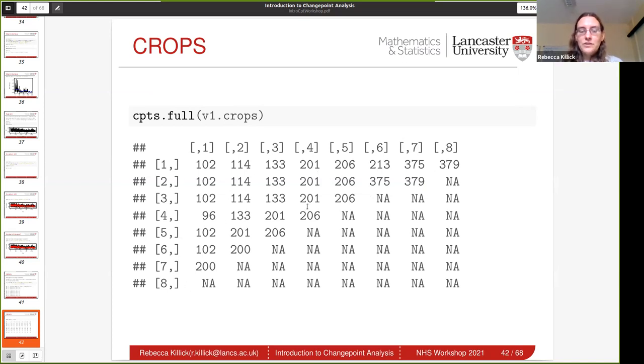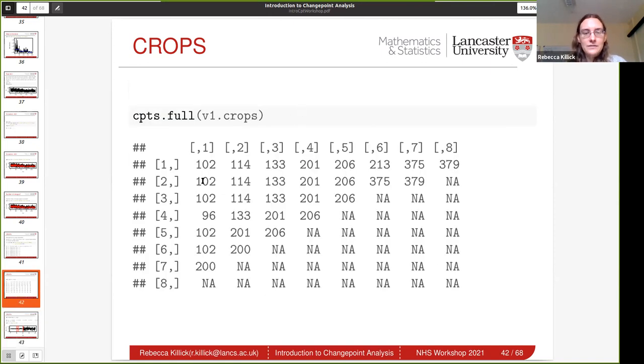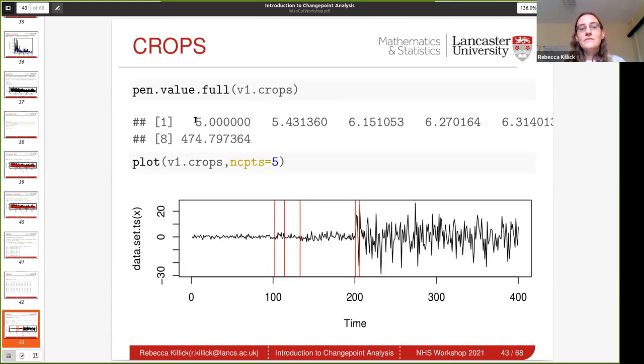And then these are kind of all of the options that you have. If you want to know for a specific penalty value, then you can look at this. You've got pen.value.full. Previously it was pen.value if you wanted the penalty value as a numeric value. Pen.value.full will give you the full penalty range. So that first segmentation we're looking at here, this 8 change point scenario at the top, that's valid between a penalty of 5 and 5.43136.